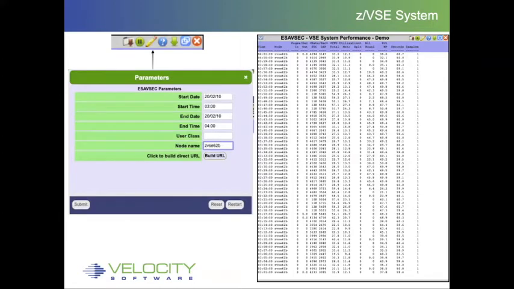For any of the screens, whether they're VSE screens, z/OS screens, VM, Linux, whatever the case is, we can always go back in time to look at data from previous time periods. And that is accomplished by this little pencil icon in the upper right corner of each screen. If you click on the little pencil, you'll get this parameters box where you can fill in different time frames to look back in history.